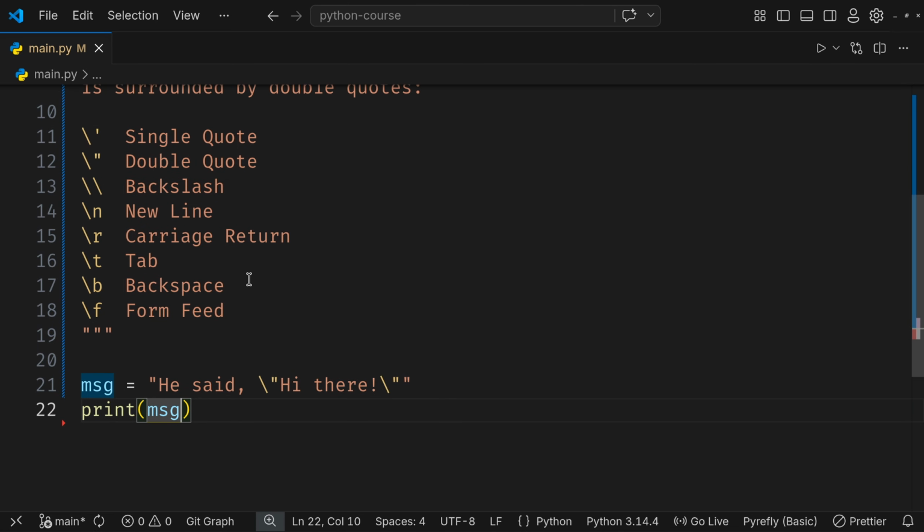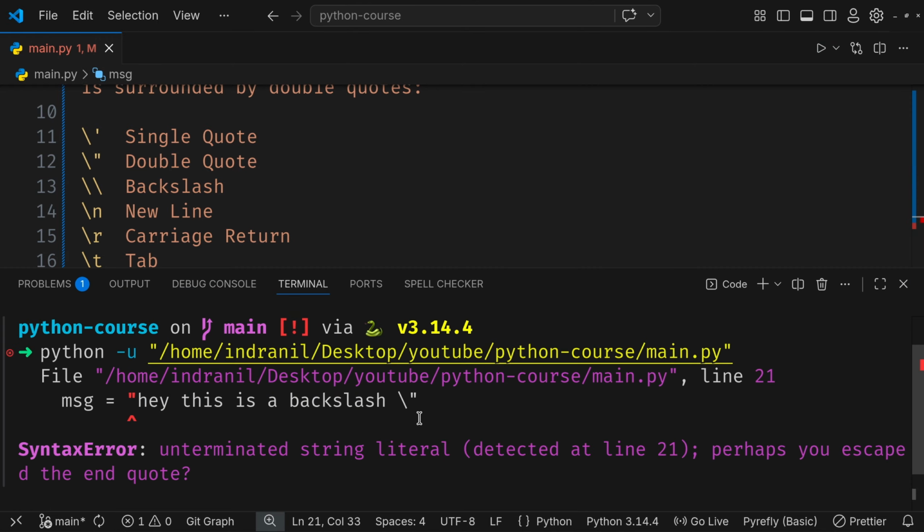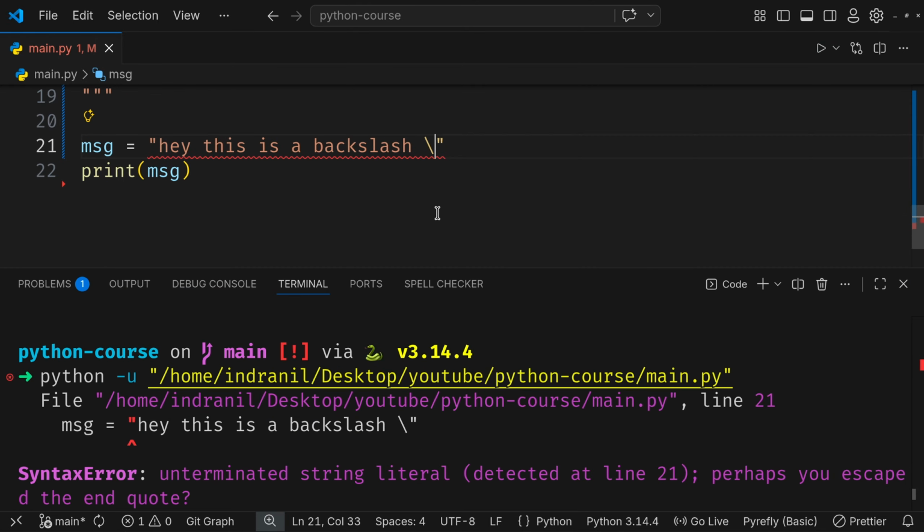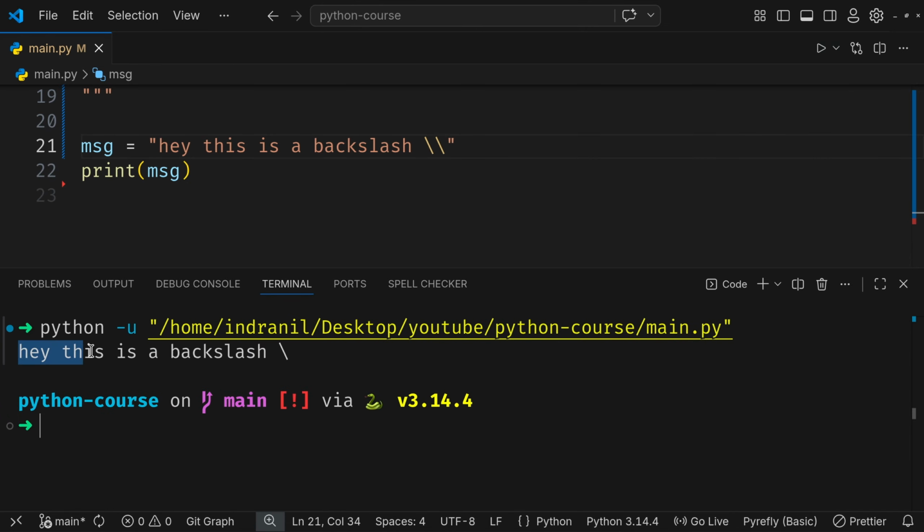Once again, we have the single quotes as well, double quotes, which we saw. We have the backslash basically. So what I can do here is print, hey, this is a backslash. If I add just one backslash here, it will not be good. If I save that and run the program, as you can see, we are getting a syntax error. So we have to add another backslash here. If I run the program once again, as you can see, hey, this is a backslash.